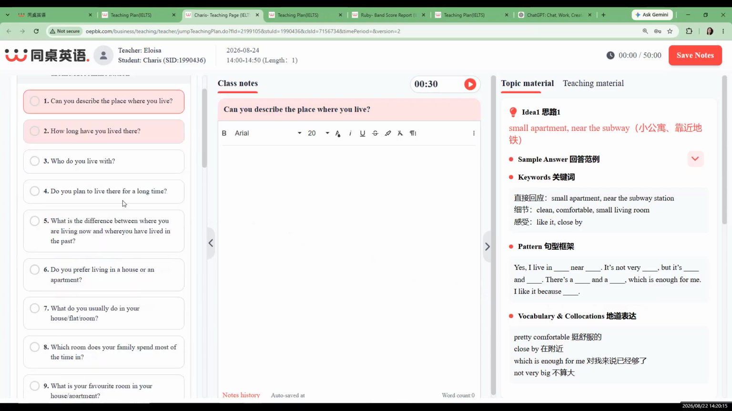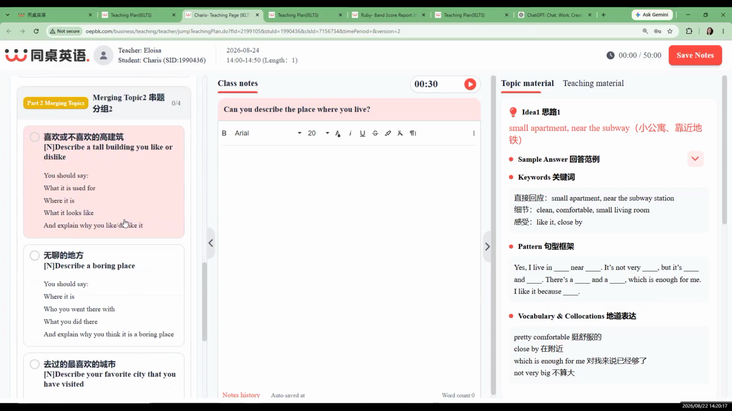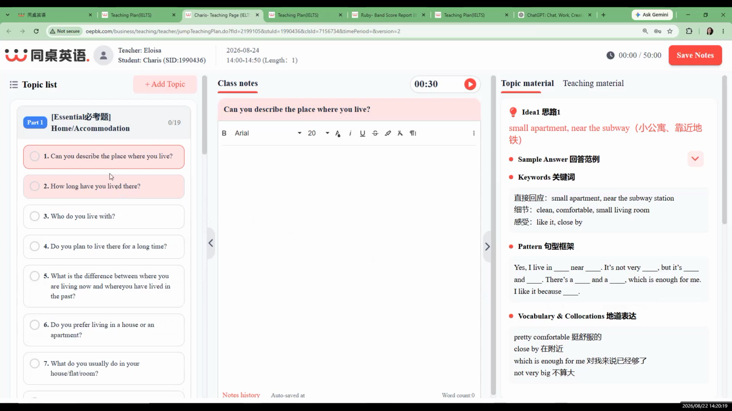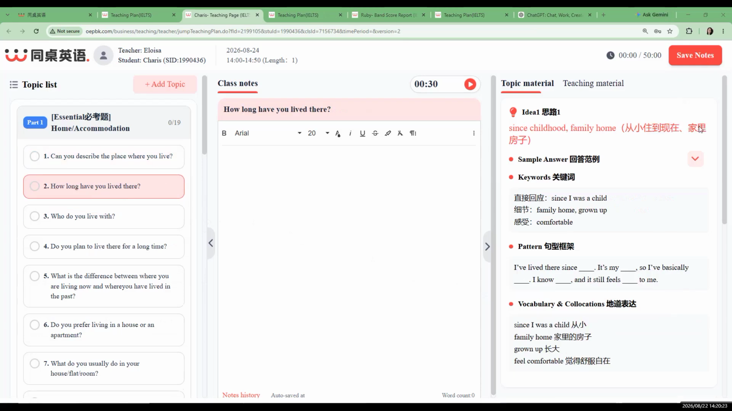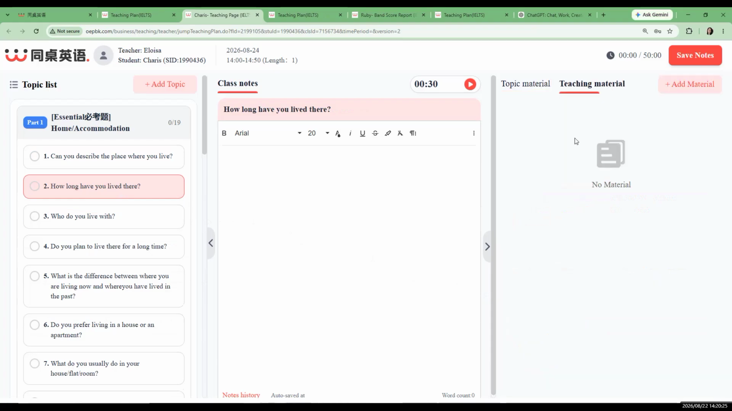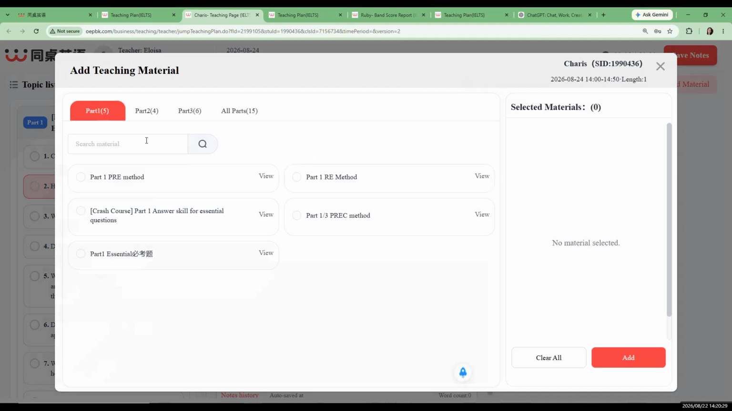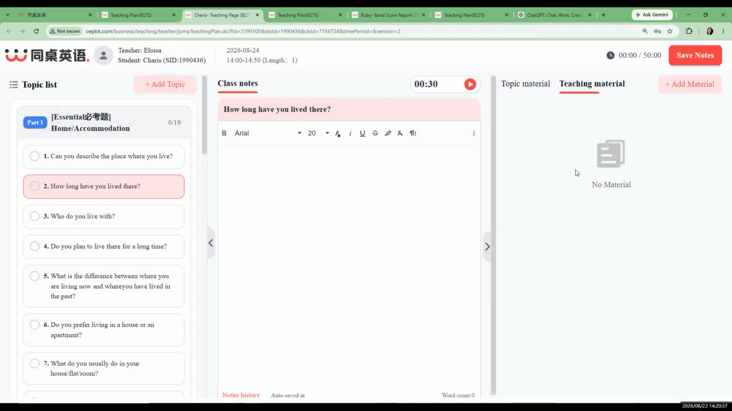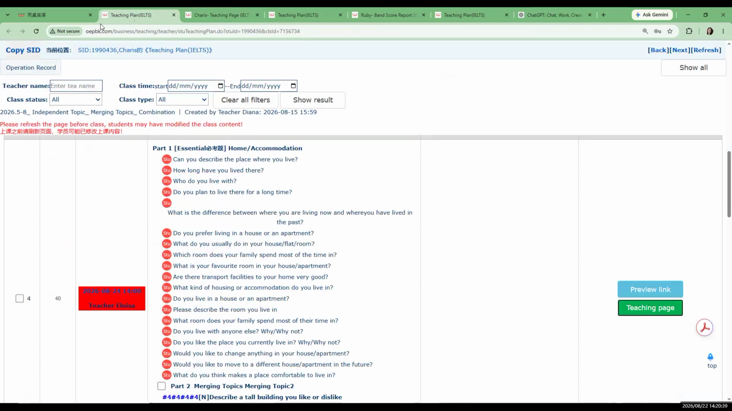As you can see, I'm showing you here what to check, to see if it's working very well. See if teaching material has something here. If there's none, you can add the material here. Whether you need part two or part one, you can add it here. Then you refresh, and you will have the teaching material here.